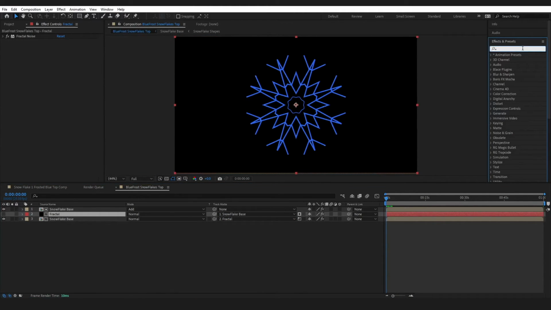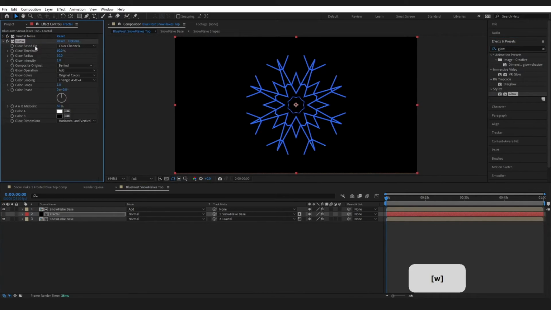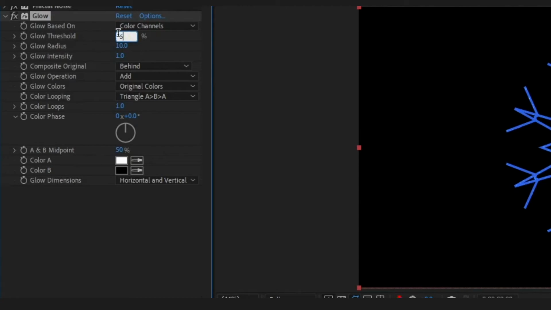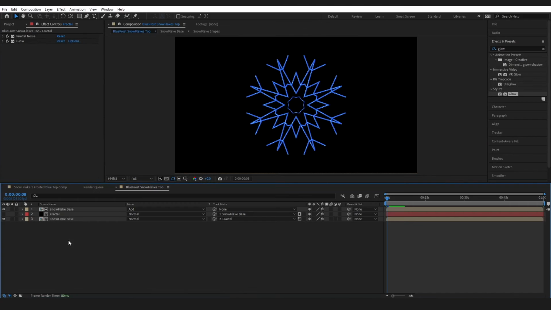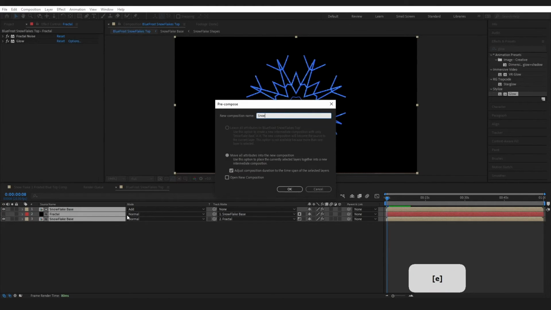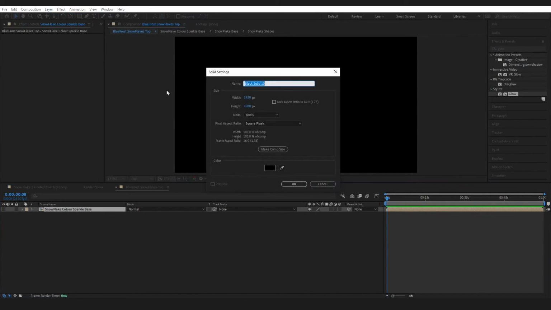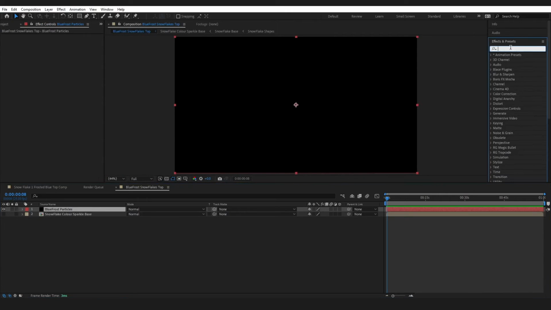Then in effects and presets, look for the glow effect, drop it on, change the threshold to 6.7. Select all of your layers again, pre-compose. I'm going to name this layer Snowflake Color Sparkle Base. Move all attributes and press OK. Turn off the visibility of that layer, then go Layer, New Solid, and I'm going to name this Blue Frost Particles, 1920 by 1080. OK.